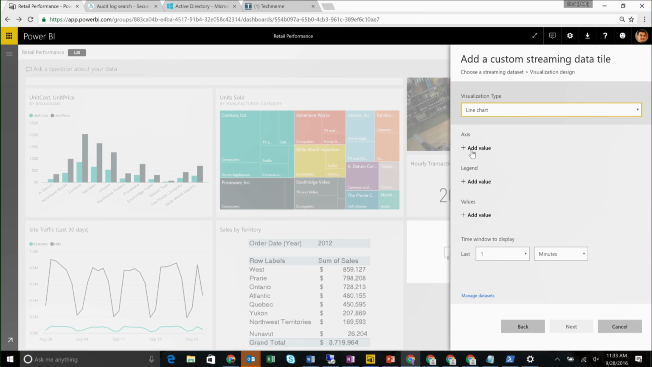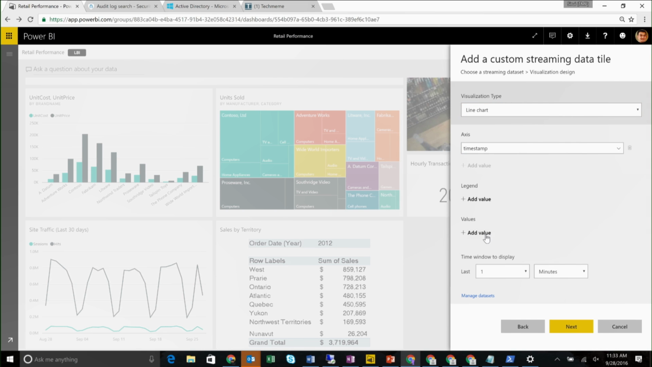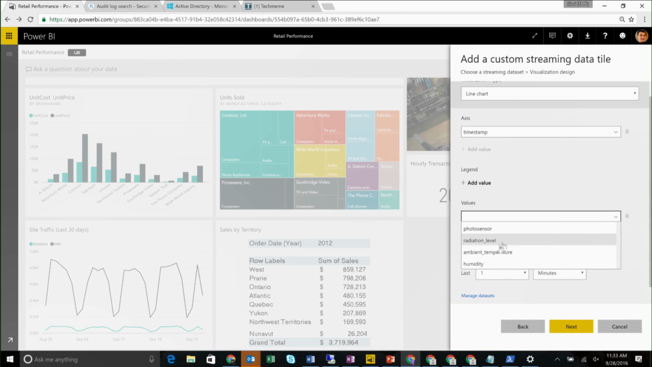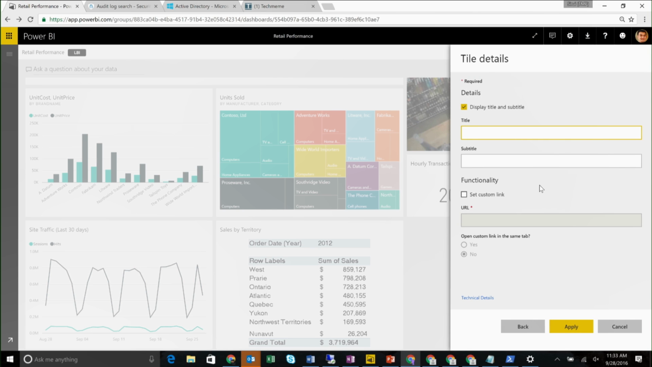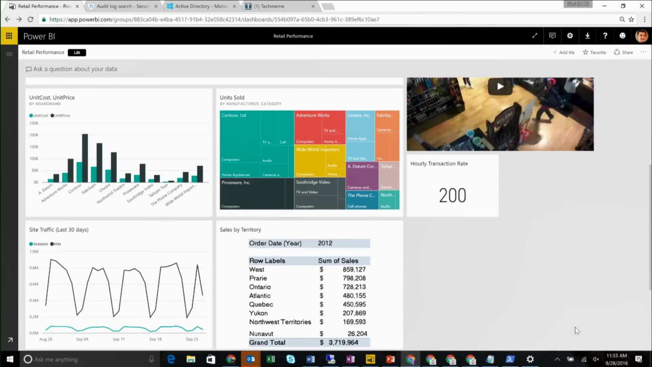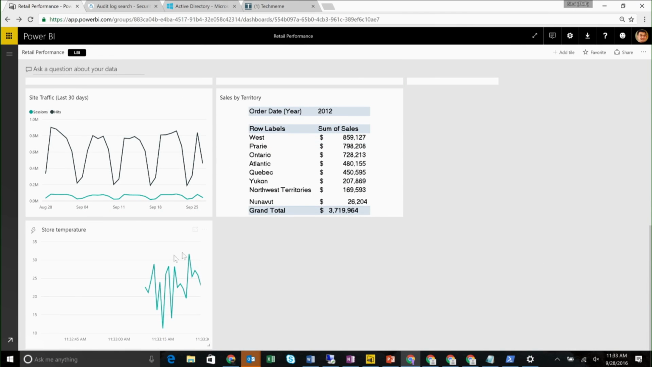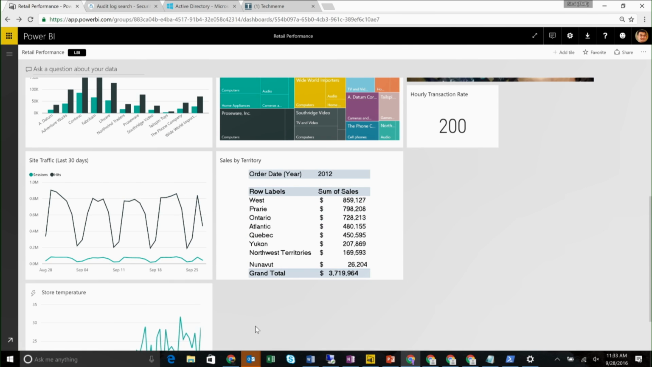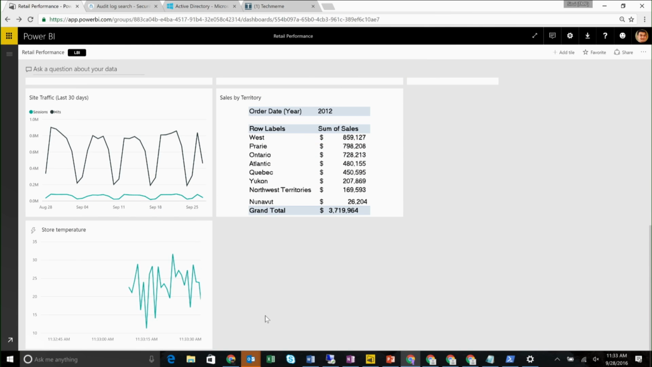So I'm just going to add, over time, the current, I don't want radiation. I'll do temperature. That sounds more friendly. Okay, and I'll call this store temperature. And I'll hit apply here. And here we can see instantly, we now have streaming data on my dashboard. So Power BI dashboards really are the aggregator. Everything from your Power BI Desktop reports to live streaming data, you can put it all in one dashboard so you really have the 360-degree view of your business.